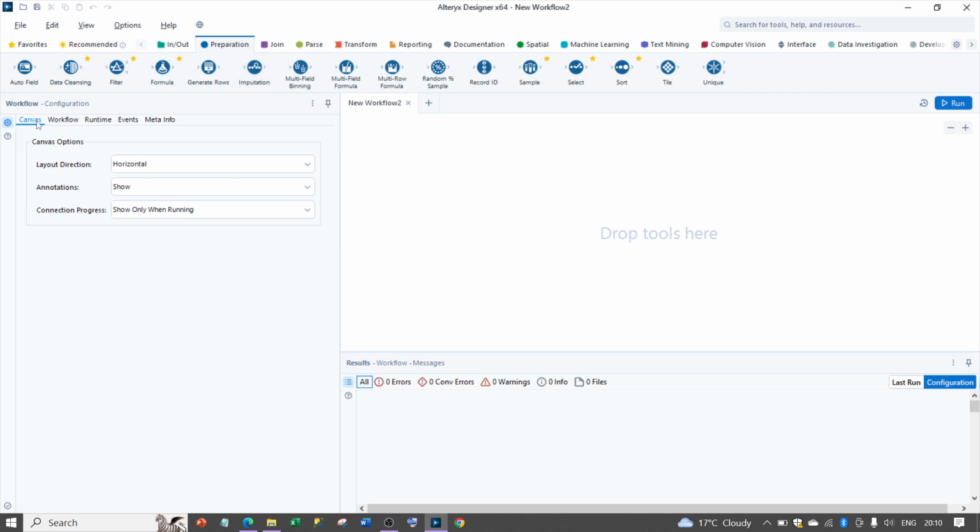And below that is called the workflow configuration panel. And here we have the canvas. Here we design our workflow. Here is the result window.